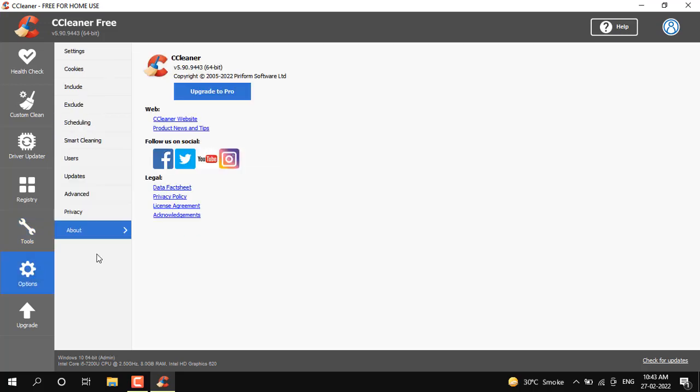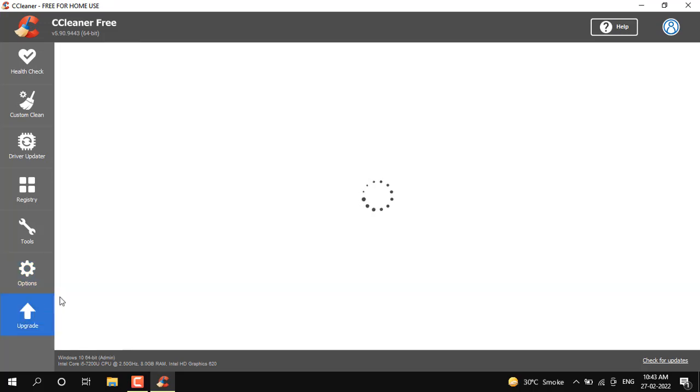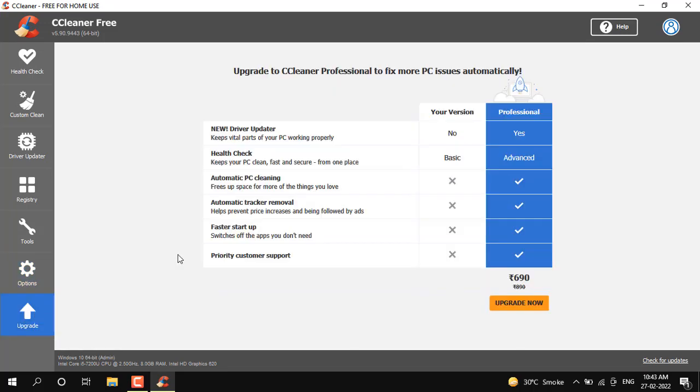Then there is an about section for CCleaner with information, settings, cookies, all the settings. You can check it, and here you can upgrade CCleaner from basic to professional version if you pay 690 rupees INR, Indian rupees. And this is how CCleaner works.